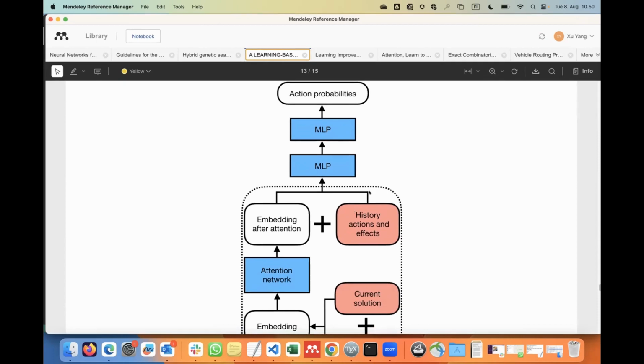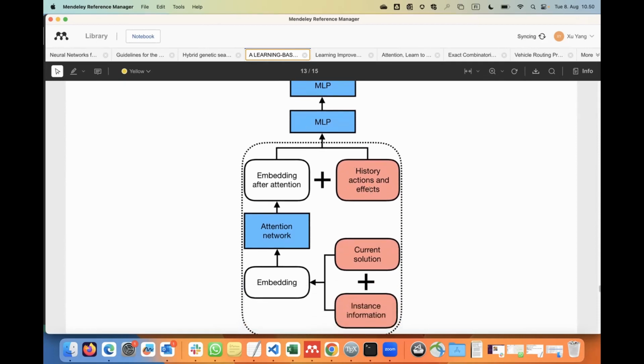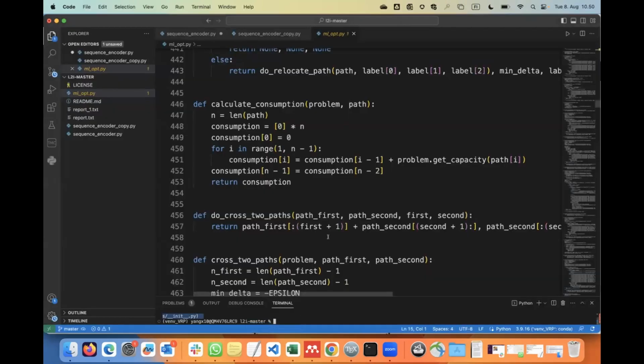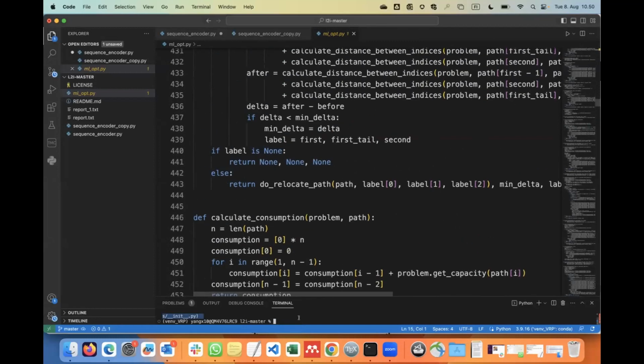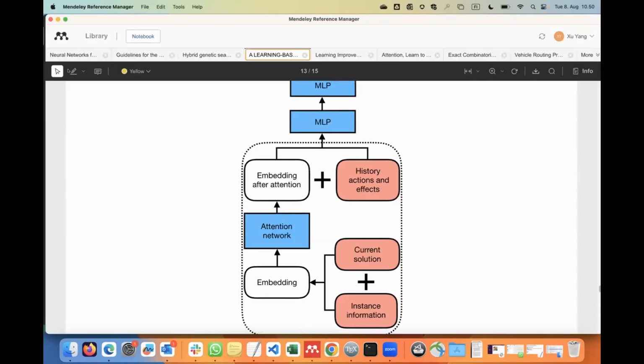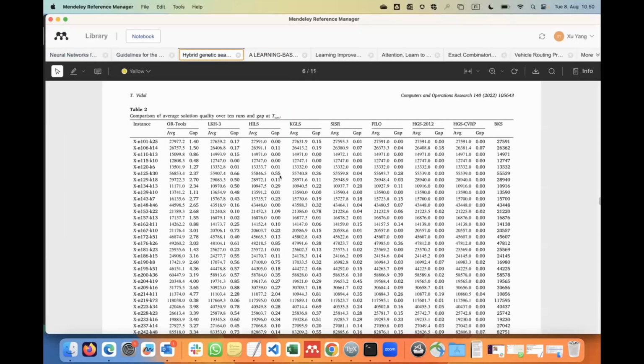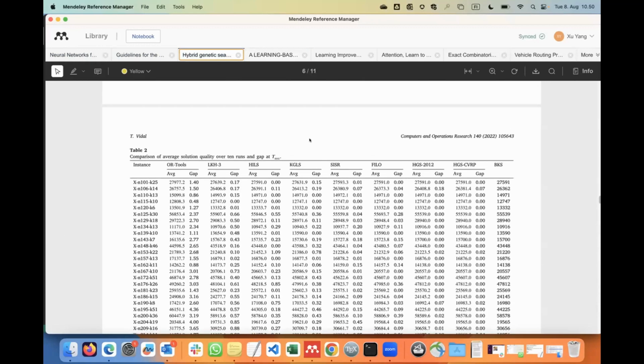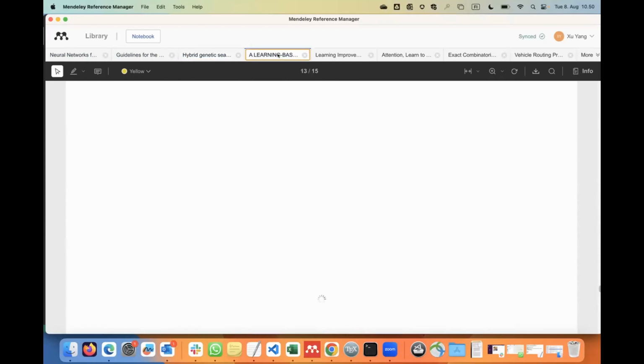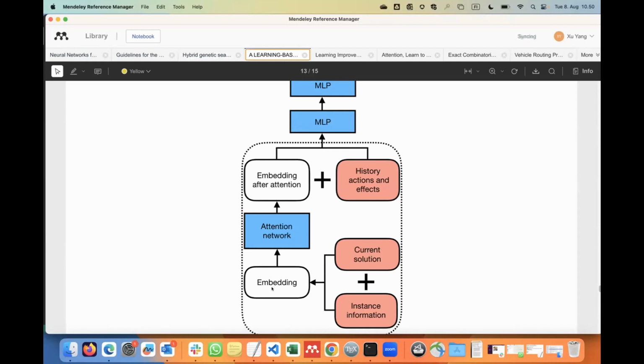Okay, so you are now trying to implement this learning to improve method? Yes. But the challenge is that it's in C++. No, it's in Python. The other paper I mentioned is in C++. Okay. And for this learning to improve, have you already implemented some experiments or tried to reproduce any results in this paper?